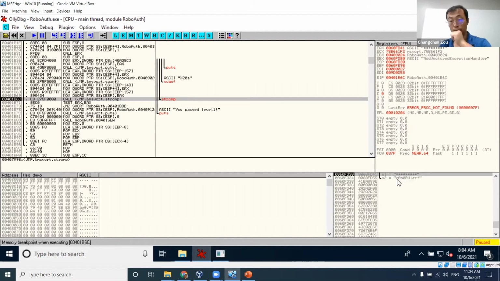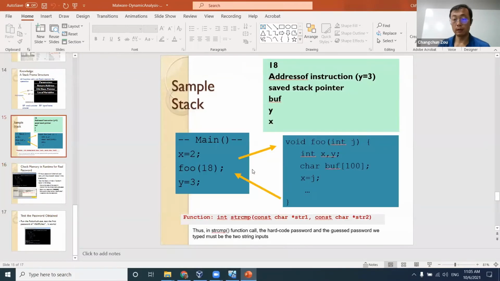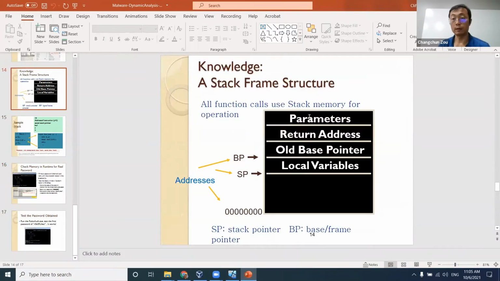Right now, this S1 string is my input. This is the S2 string for the string compare. These are the two input parameters for the subfunction. Remember, we said that input parameters will be put in the stack first. Because we paused at the string compare, we haven't entered the string compare. So in the stack, this part has not been put in the stack yet.